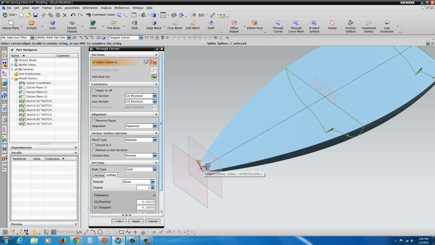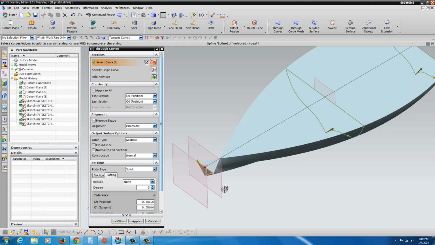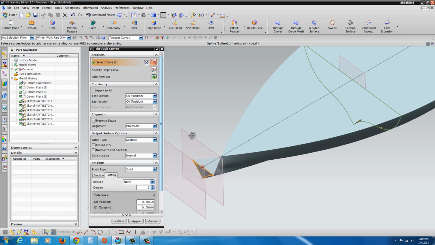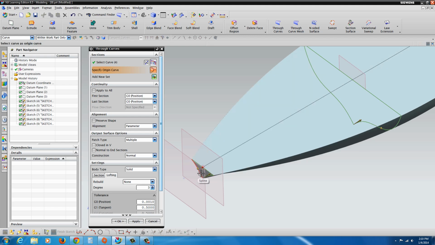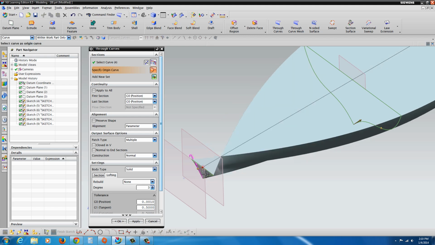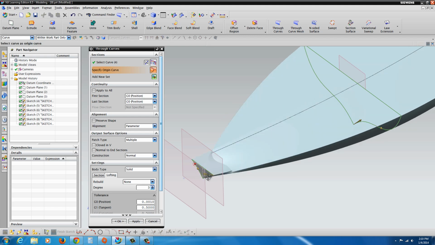I'm going to go in different. And there you see how it's kind of wrapping around. In this case, that's when you click on this little button here, specify origin curve, and you just rearrange it until it looks right. Oops. Back there. There we go.